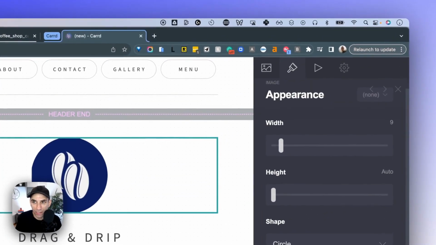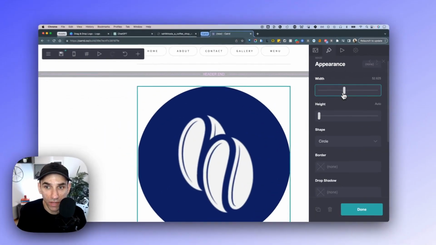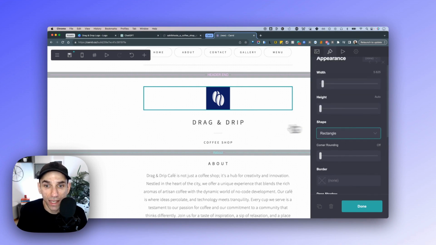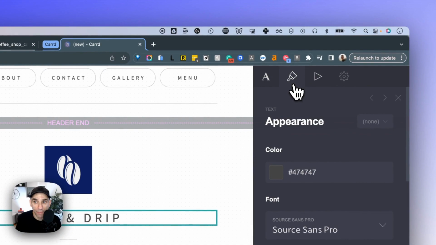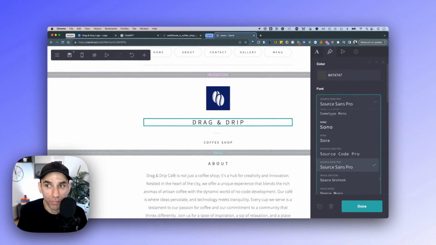So let's go ahead and click this. And here, as you can notice, there are several settings. I can increase the width of the image. I can decrease the width of the image. I can even change the shape of the image to a rectangle if I want, and so on and so forth. So just like this, every single element that you click on is always going to come with an appearance tab where you can go and change various settings that are specific to that particular element.